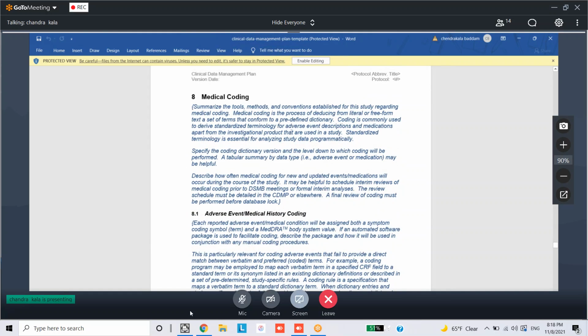Medical coding. Which dictionary to be used for the adverse events? Medical coding instructions also will be given here. Which dictionary to be used for the adverse events coding? Which dictionary to be used for the drug coding? So for medical coding, summarize the tools, methods, conventions. You know what is medical coding? Reducing the text to a simple form using a predefined dictionary. Coding is used to derive standardized terminology for adverse events, descriptions, medications.